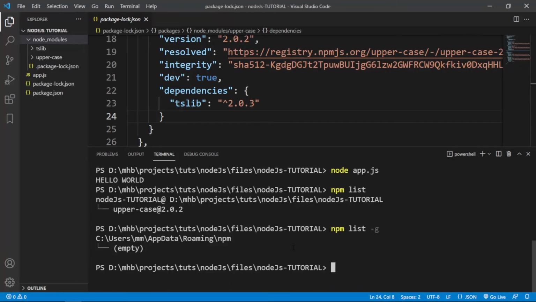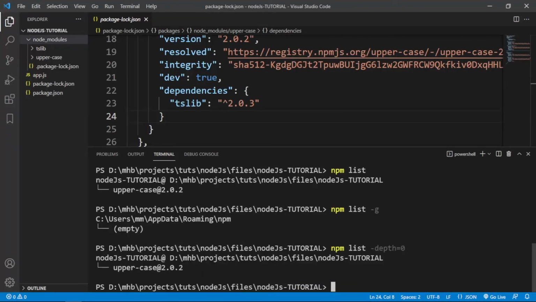And to see the top level packages, top level packages are those packages installed by you and listed in the package.json. So you can find them just by npm list --depth=0. Hit enter, and this command shows you all of the top level packages.